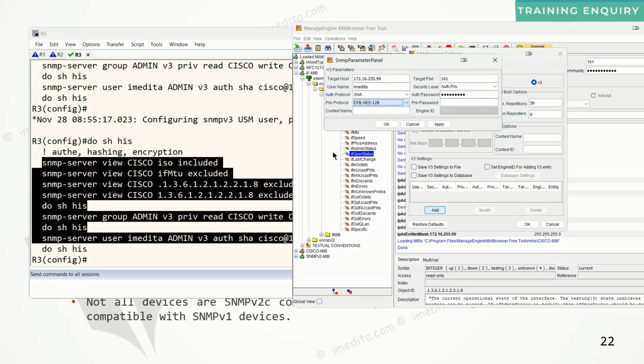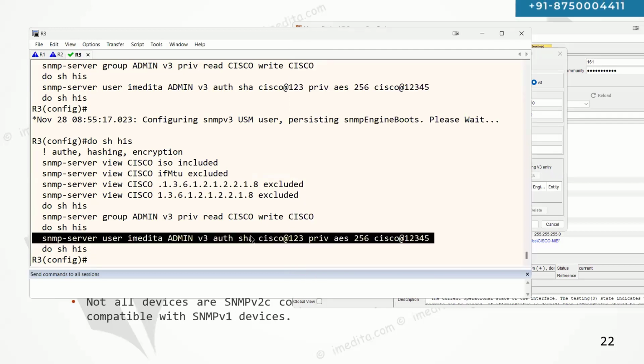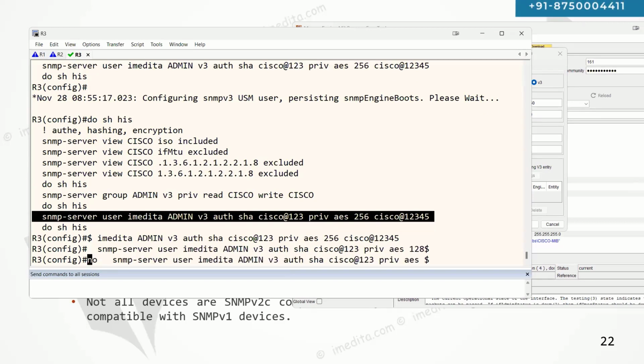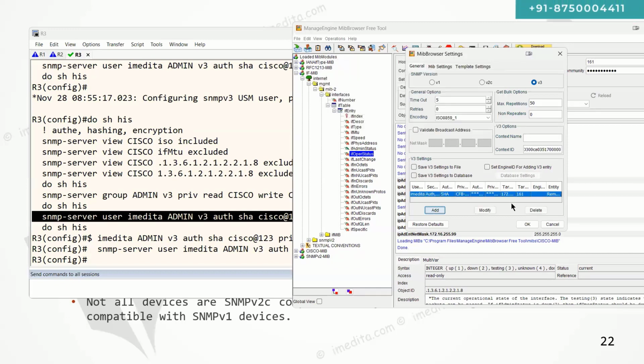Unfortunately, I have configured AES 256, but this software only supports AES 128. So quickly I'm going to remove this and configure AES 128, because the software that I'm using does not support AES 256. So AES 128, and what was the password? It was Cisco @12345. Right, and then apply. Okay.